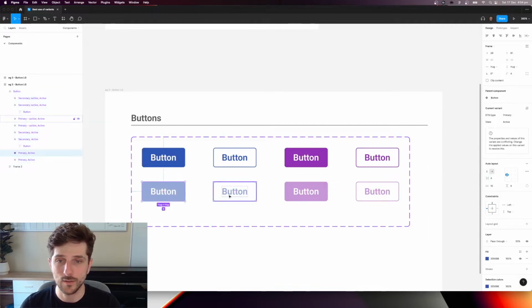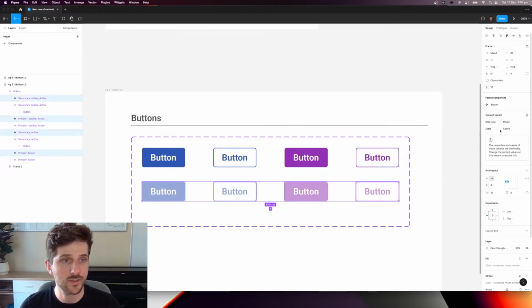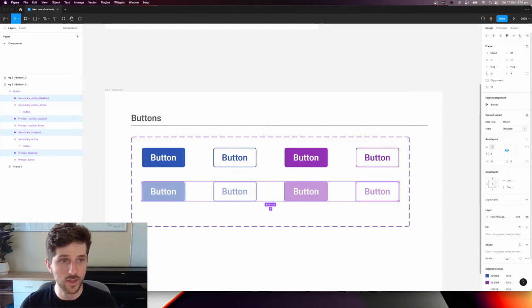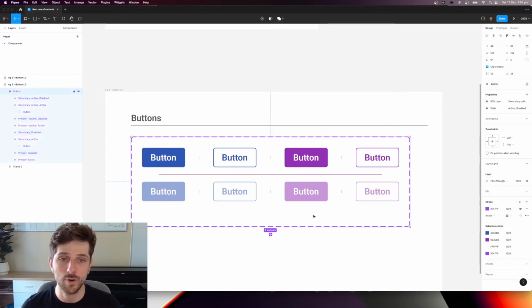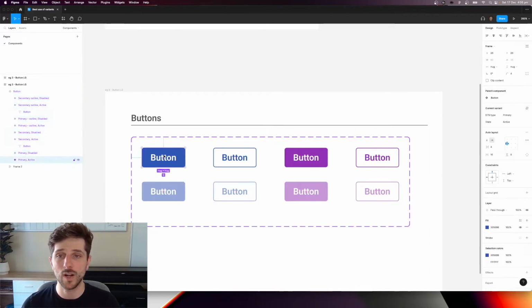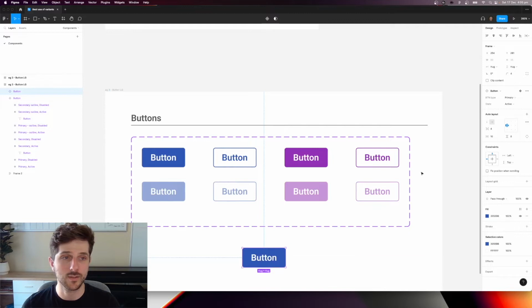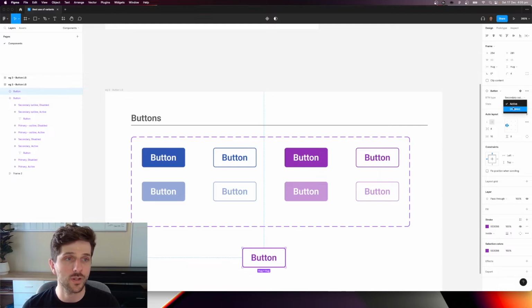Let's select all of our disabled ones here. And as you can see, the state here is active. So we want to change that to disabled. So now the error should disappear. And now we've got 2 different type of properties in our component. So now if I grab this button here, I can select what type of button I want. So for example, let's go secondary outline. And then I can say, hey, you know what? I want it to be disabled. I can do that here as well.